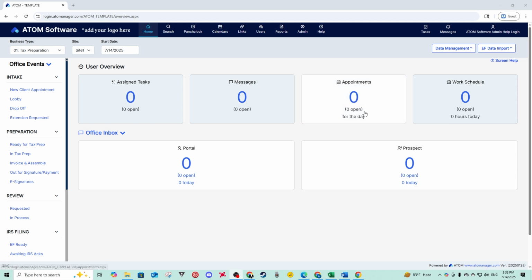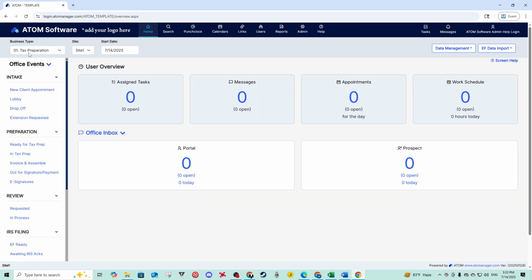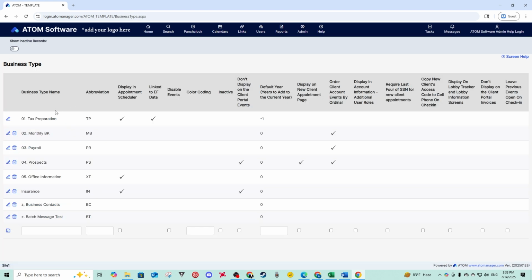When you get started with Atom, your software is going to have these preloaded business types right up here. You can use these if you want. They're going to all have their own workflows that are created within them. If you need to change the names of these, or if you want to add any new business types, you're going to want to go to Admin, Category Types, and then Business Type. You click on this, it's going to take you to the menu for your business types.